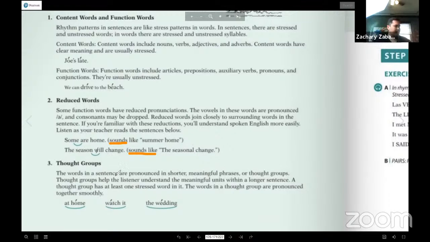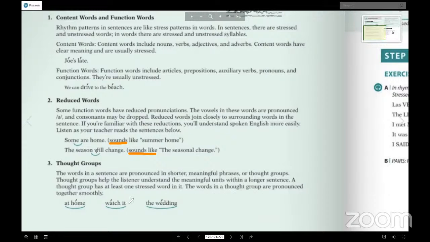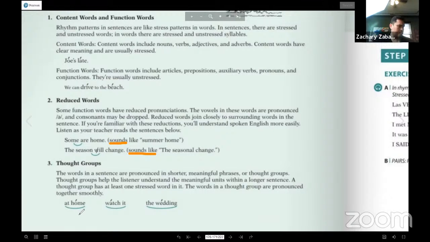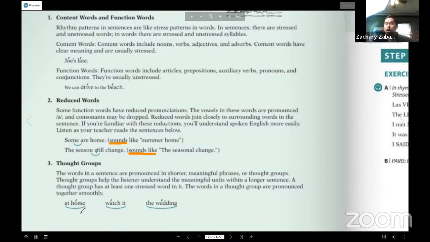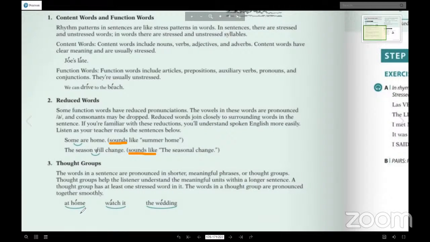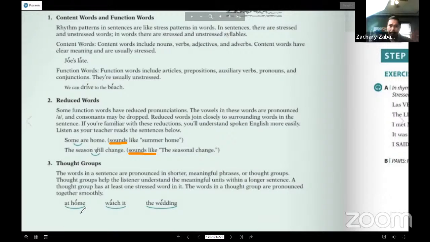Thought groups. The word phrases are thought groups. The thought groups help the listener understand the meaningful units within the longer sentence. A thought group has at least one stressed word in it. The words in the thought group are pronounced together smoothly. At home. Everybody, I'm at home. I am home, or I'm at home. Right? What gets stressed? Home. Right?